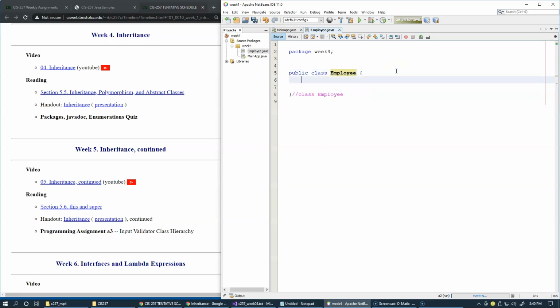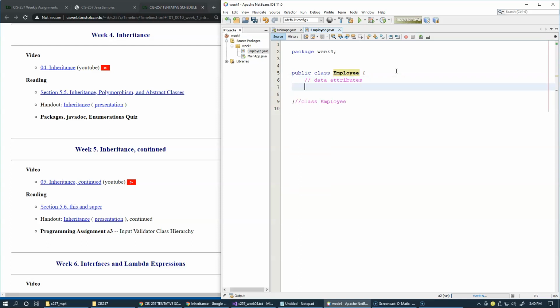First, let's talk about some data attributes. What could these data attributes be? We can just start with a string name and also a string tax ID, like a social security number. That's just an example of an employee with this information.